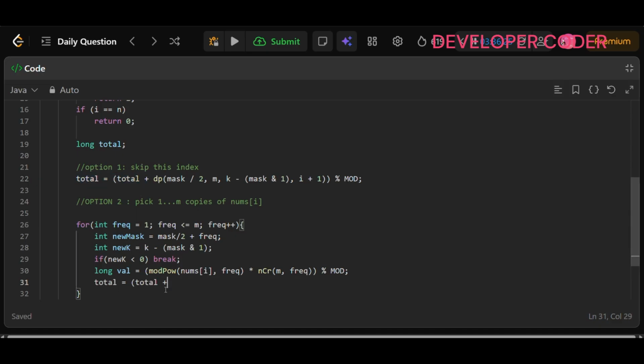Then we have to simply update the total. So total is nothing but total plus the value that I'm going to get from here. I'm going to pass that value here, and I'm just going to multiply it with this thing, the same thing.